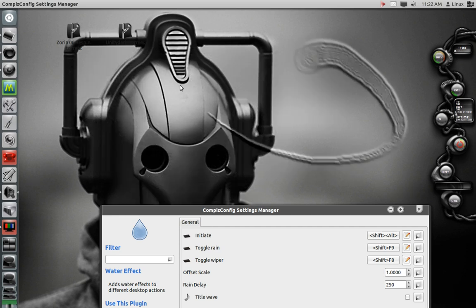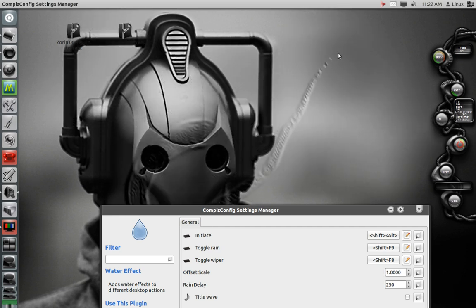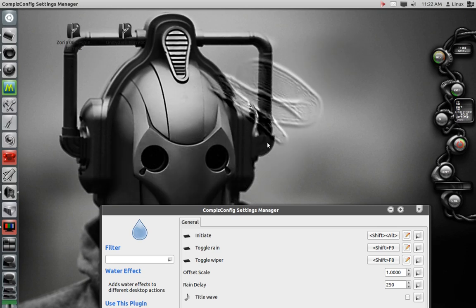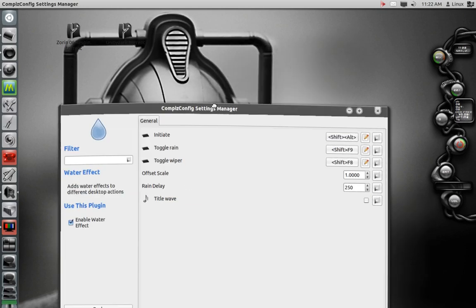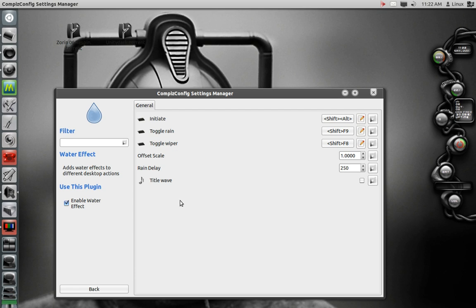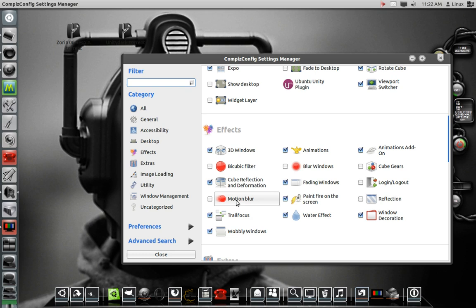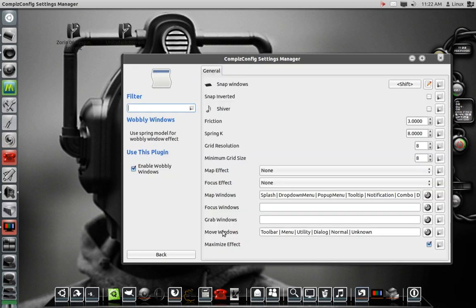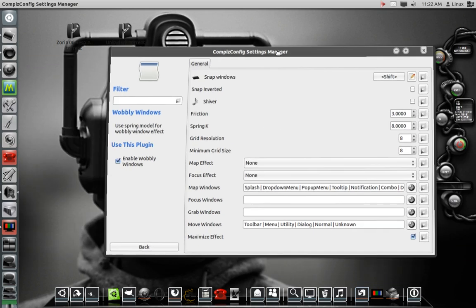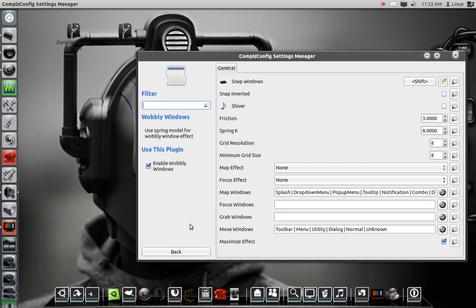I triggered the wiper blade out, so you could do a whole bunch of things, rain and etc., but it gets too out of control doing all that stuff. So there's that. Wobbly windows, which is these. Just leave it alone, just enable it, don't bother doing anything else. That's my recommendation.